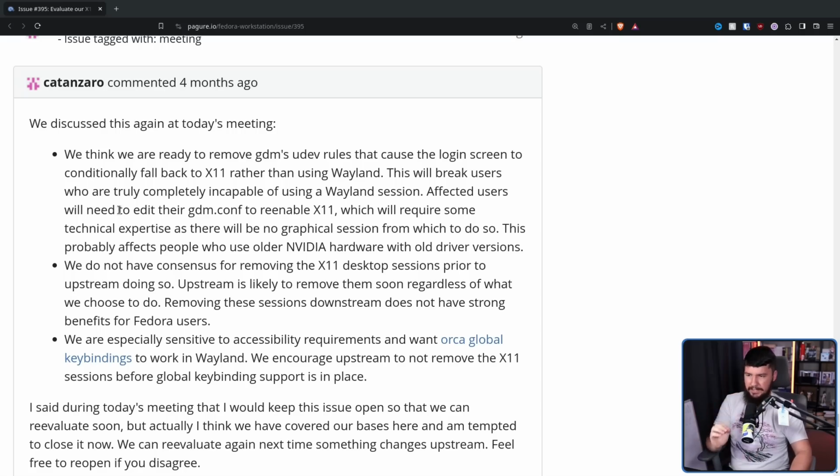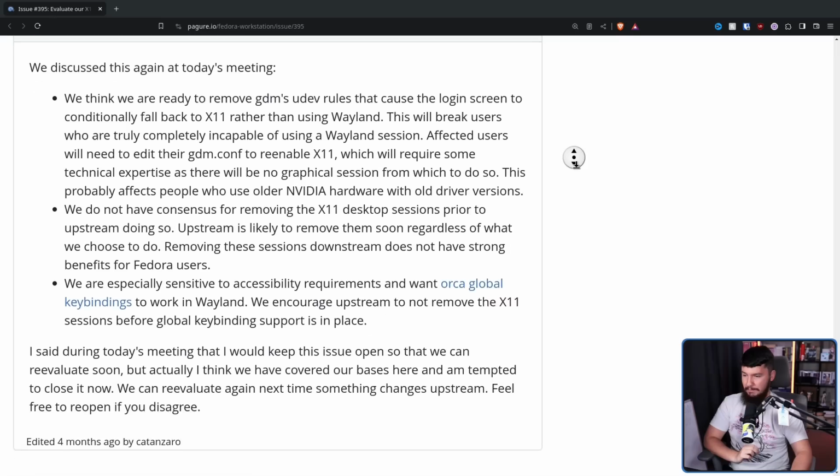We think we are ready to remove GDM's udev rules that cause the login screen to conditionally fall back to X11 rather than using Wayland. This will break users who are truly completely incapable of using a Wayland session. Affected users will need to edit their GDM conf to re-enable X11, which will require some technical expertise as there'll be no graphical session from which to do so. This probably affects people who use older NVIDIA hardware with older driver versions.